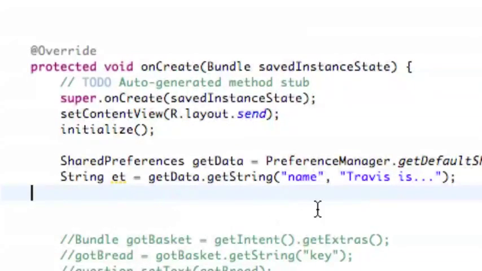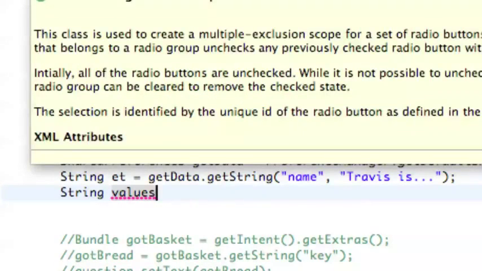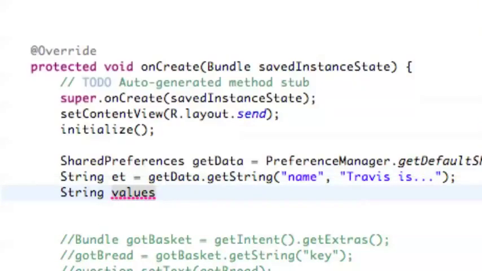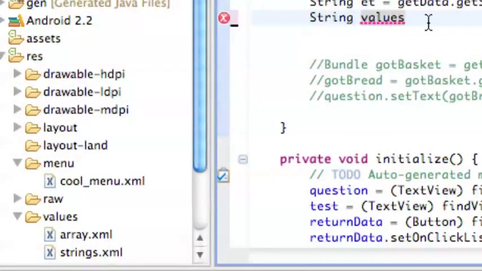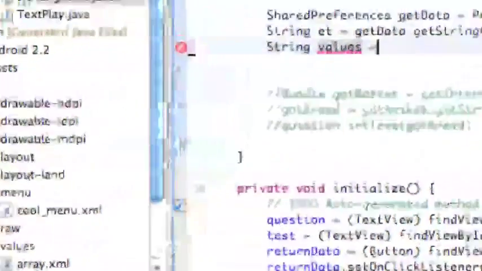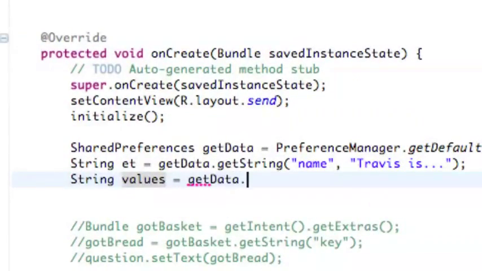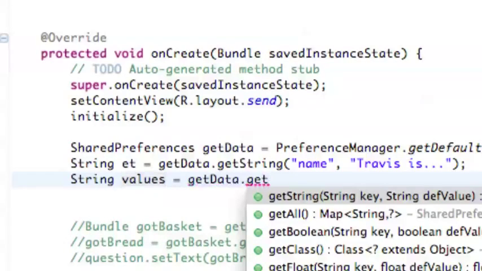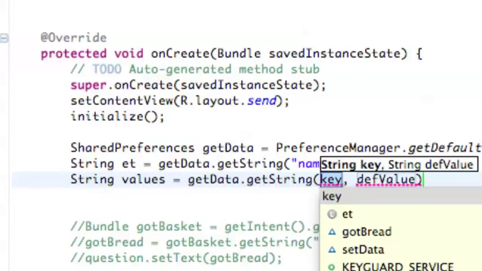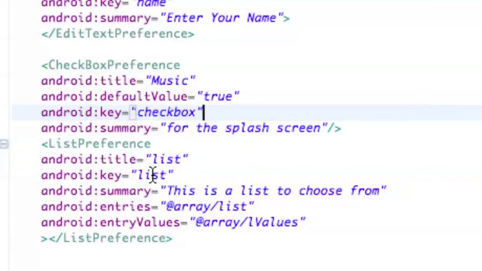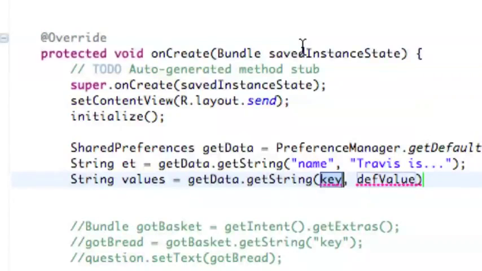Alright, so now what we need to also do is get our values. We're going to say string values, because even though we have the values equal to 1, 2, 3, and 4, which seem like integers, we set it up as a string array within our array XML. So it's going to be a string. We're going to set our values equal to get data dot get string, because we're looking for a string as well. And then let's check out what our key was. Our key was called list. So we're going to say list.